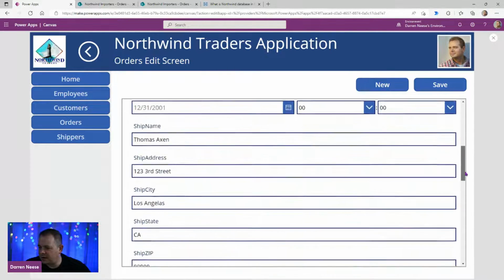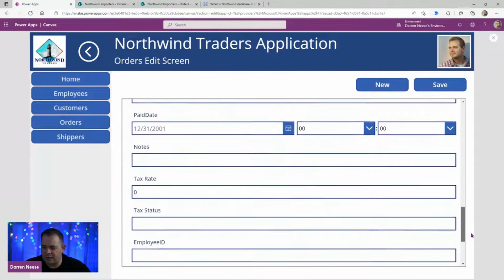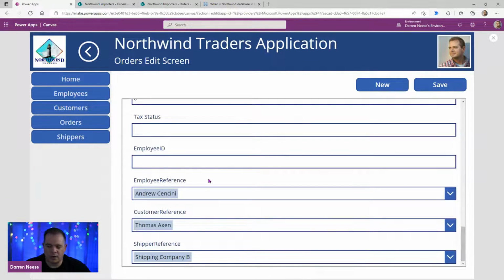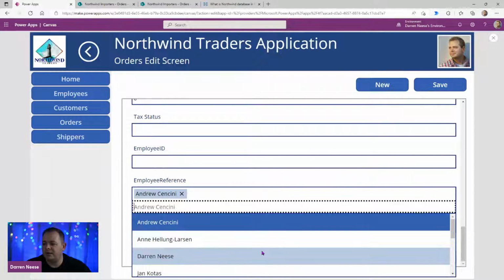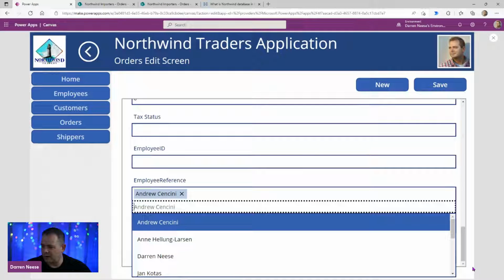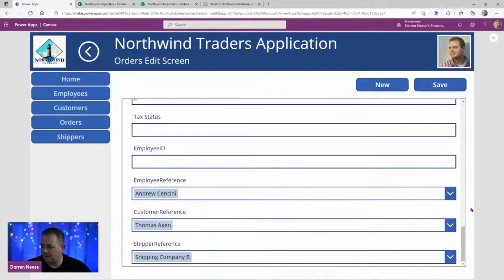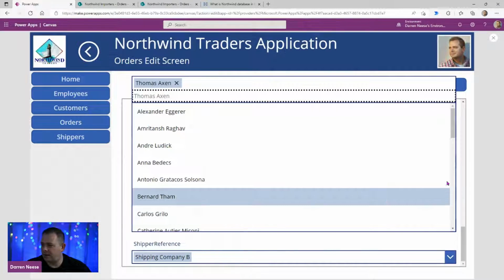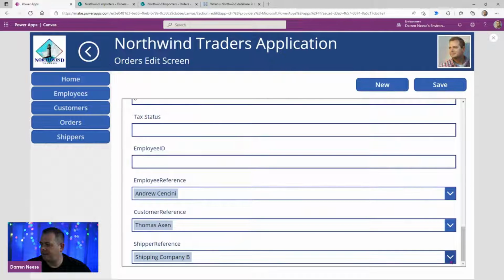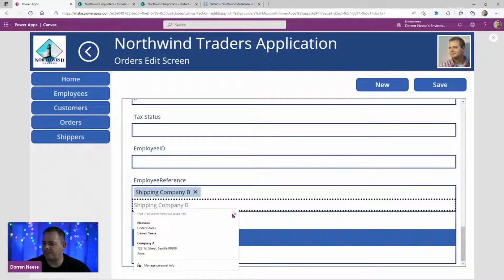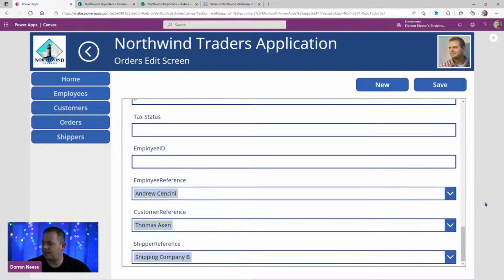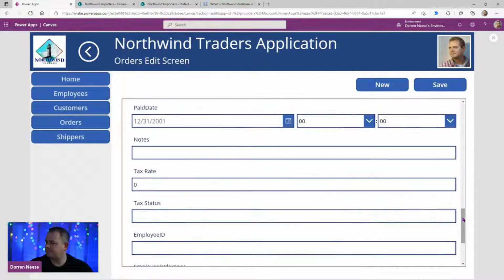Now look at this. We can go down here. What this little form gave us down here at the bottom, with all of our foreign key columns, we have an employee. So we can change the employee that is associated with this order if we want. Same thing for the customer, and the shipper reference as well. And so we would just change it, hit save, and it would save it back to the database.